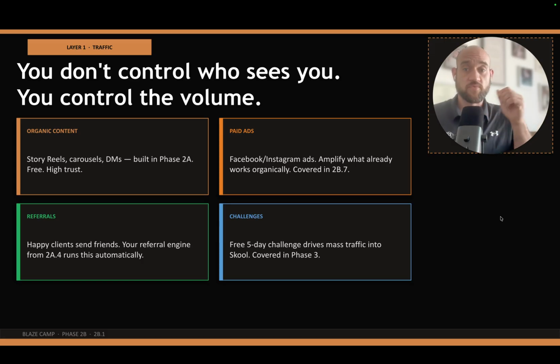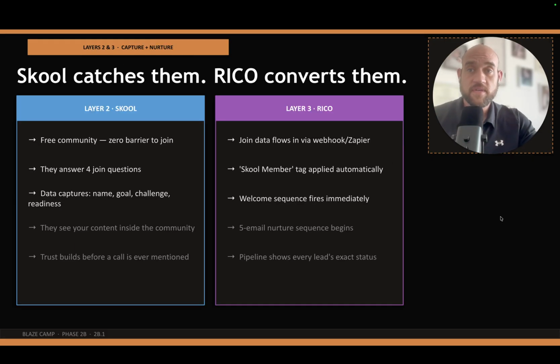Okay? Referrals. You already have clients or even friends, family members, send them your stuff. You need to have an engine of referrals, okay? Ideally, that needs to get built out for you. And then challenges. Run 5 days. Run not only challenges, but these are lead magnets, what we talked about in the last phase of 2A, okay? So all those challenges and all those lead magnets need to bring in traffic, okay? So Skool catches them. Rico converts them.